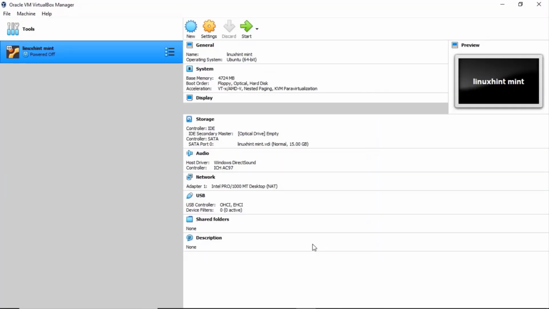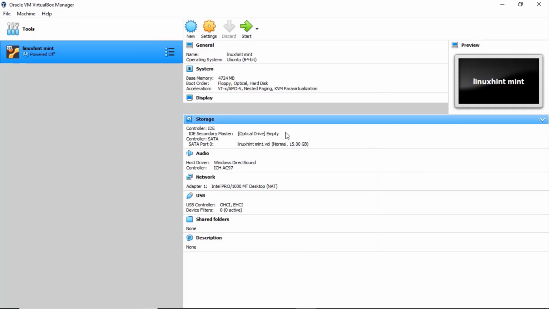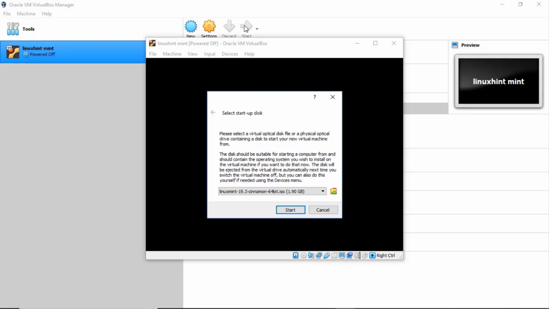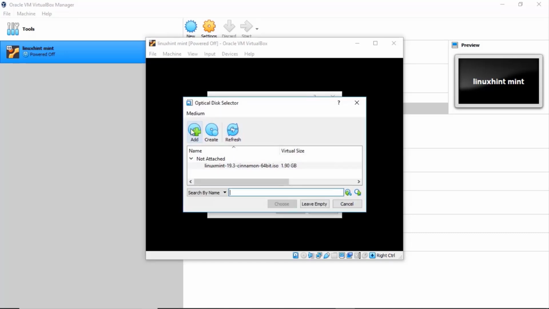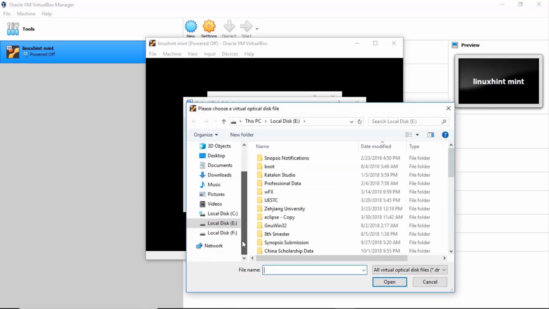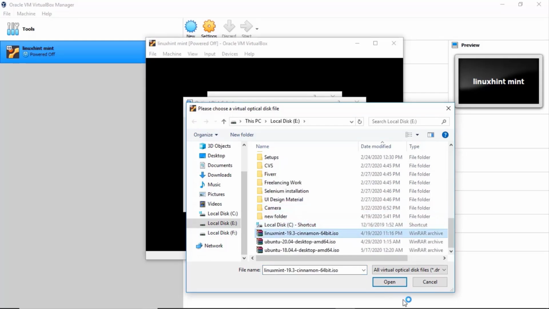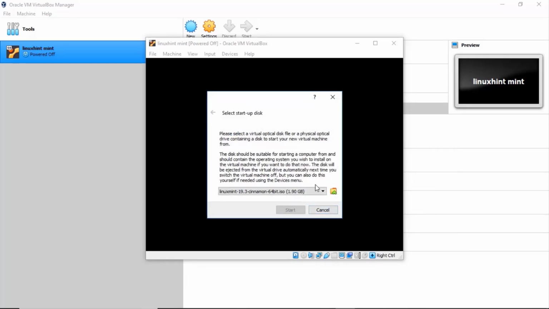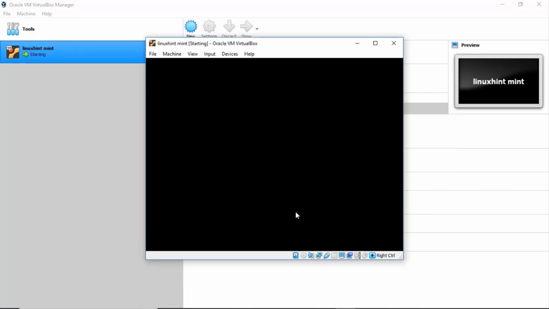Alright, the virtual machine is created. After creation of the virtual machine, you have to press the Start button. Now we have to choose the ISO file for the Linux Mint system. If you have downloaded the Linux Mint file, then you have to click here, click on Add, go to the directory where the file is downloaded and select the file. Select this Linux Mint 19.3 Cinnamon 64-bit ISO and click on Choose. And now click on Start.